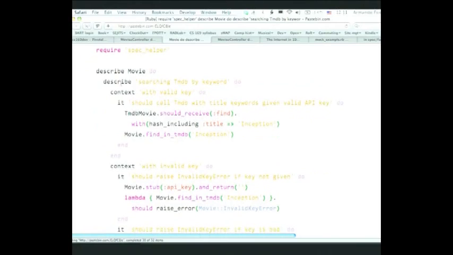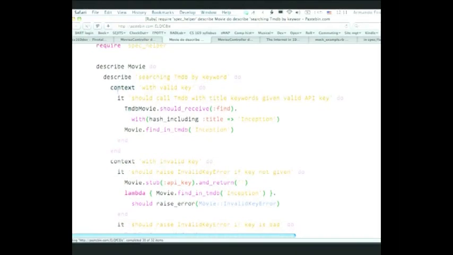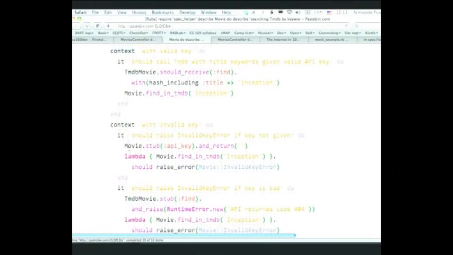So before, we just had describe to collect a group of tests that are about the same behavior or related behaviors. There are further ways that we can subdivide it using context. So remember we said we're going to describe searching TMDB, but there's a context where we have a valid key, and there's a context where we have an invalid key. And the invalid key context has these two different cases, one where the key is not given, and one where the key is given, but it's a bad key.